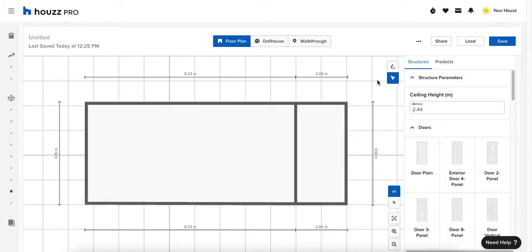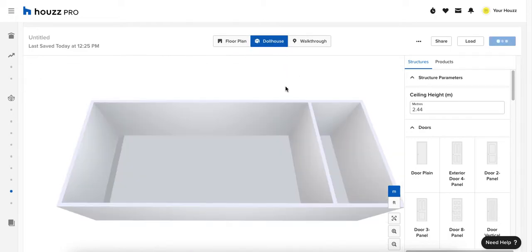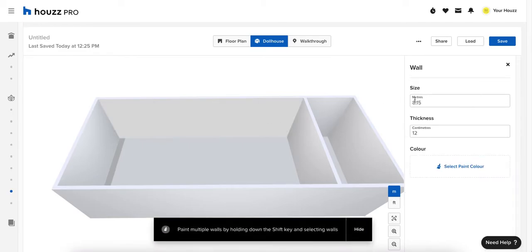Once you've got your new walls in, you can then come in and add in your refined measurements. To do this, click into the dollhouse view to give you a 3D model, then select each wall you want to add in your exact measurements for.